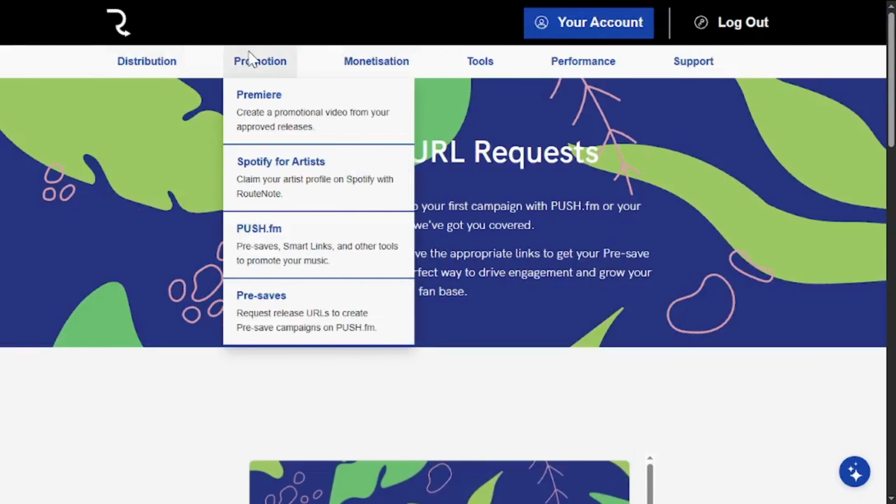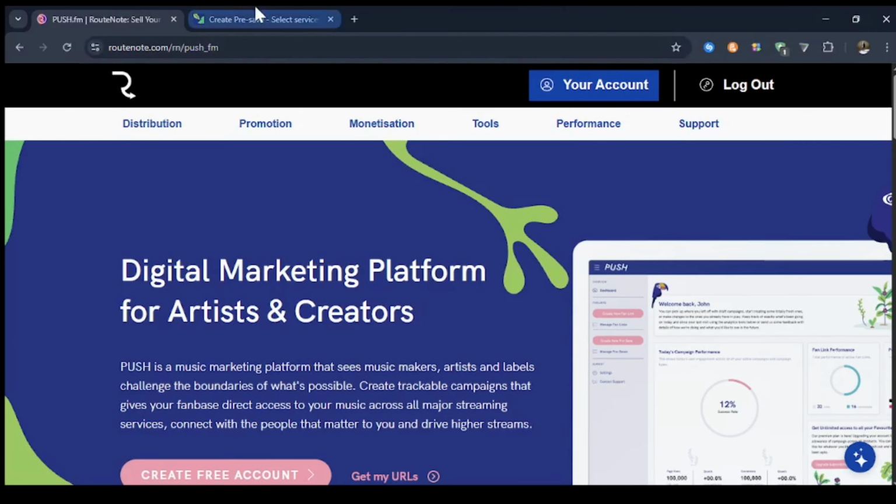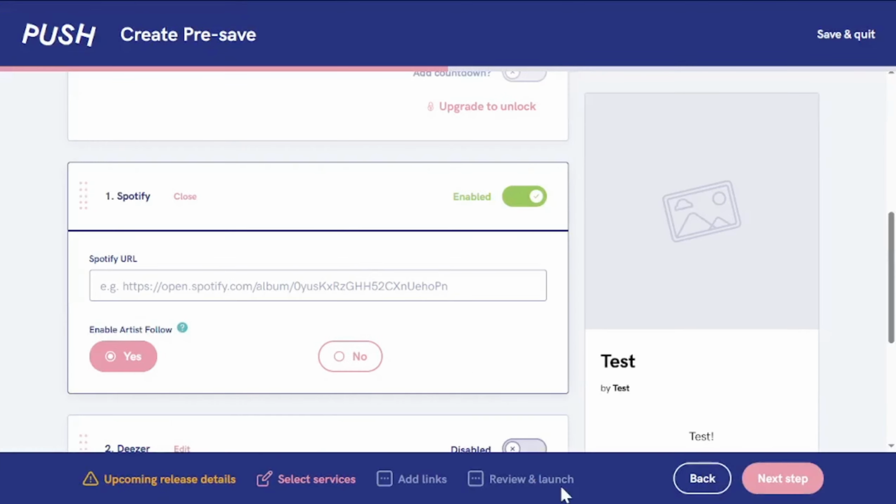Now you may have noticed when I went to promotion there's a push.fm. So here you can actually just go directly here if you want a shortcut, but you won't be able to select a custom link. It'll take you to here, and then it'll link automatically to your song without creating a whole other page on push.fm, but it'll be push.fm followed by random numbers and letters. You won't be able to create a new link. So that's why I'm showing you on push.fm.